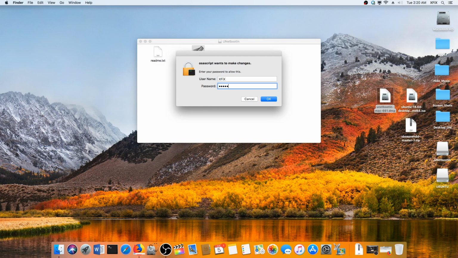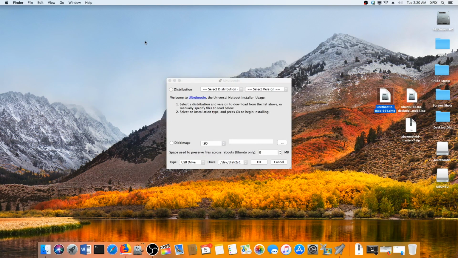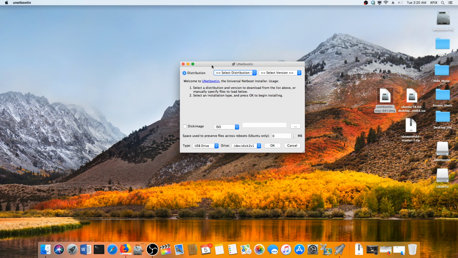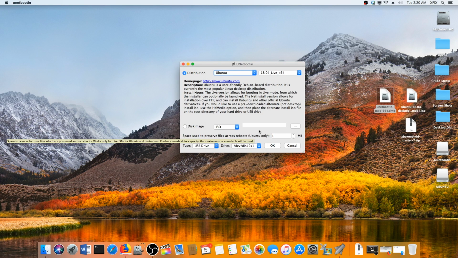and enter our system password and shrink down this window. Now, as you can see, this interface actually looks a lot like the Windows interface. In fact, it's almost exactly like the Windows interface. We have the ability here to directly download Ubuntu, or we can select the disk image that we downloaded.